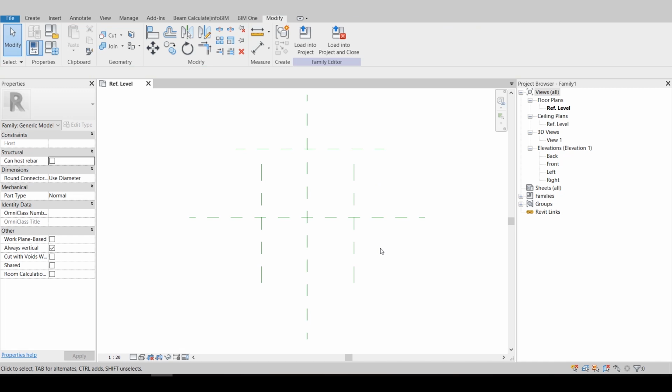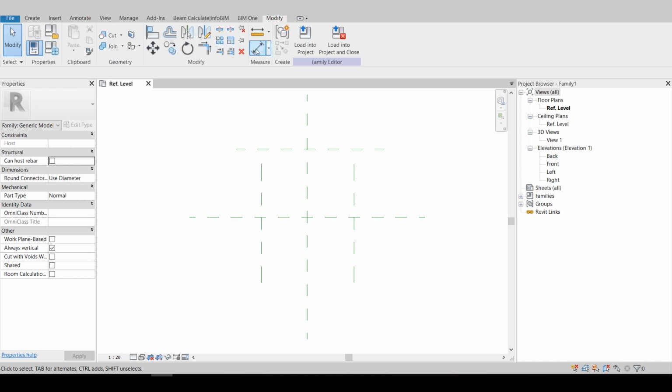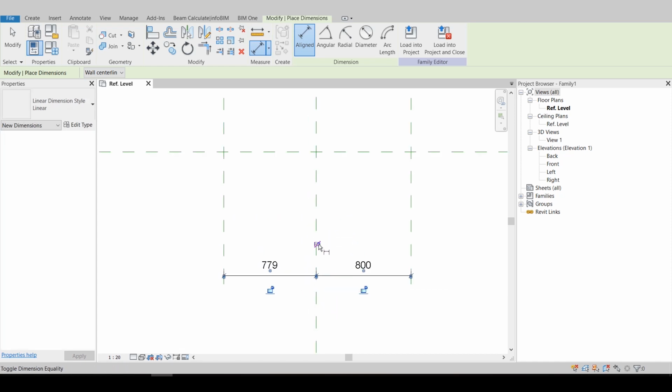Then we should set the dimension. I can do this in Annotate tab or in Modify tab. See that is an align dimension. Click on the planes in course from the left to the right and click on other side workplace to set the dimension. After this action, you can see the toggle dimension to equality mark.